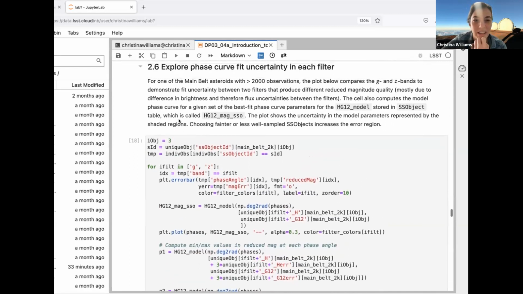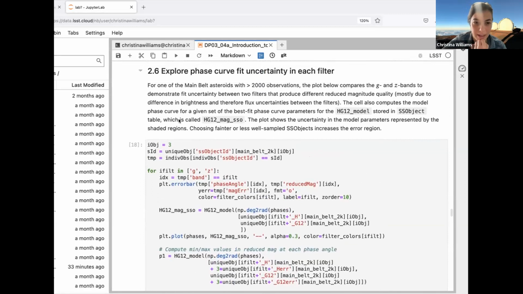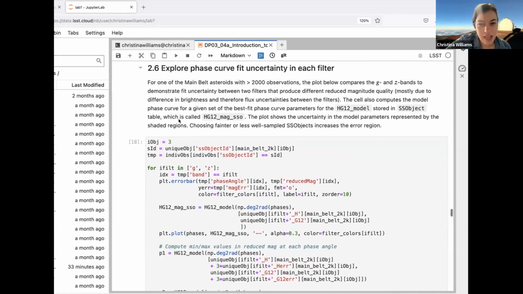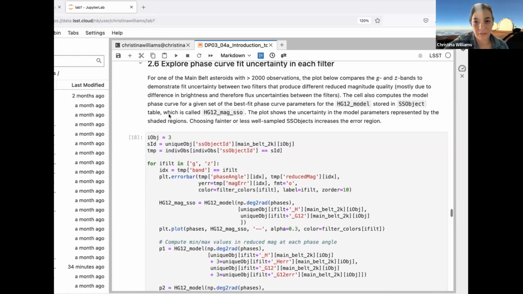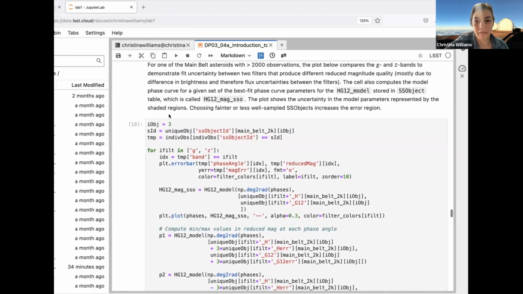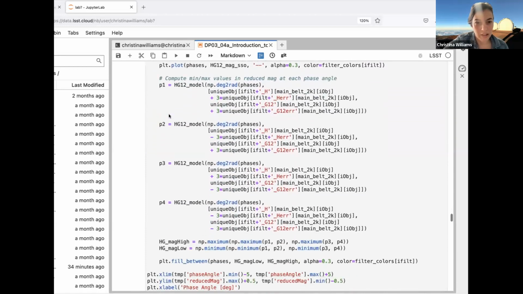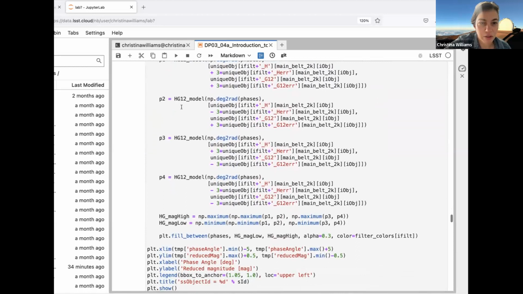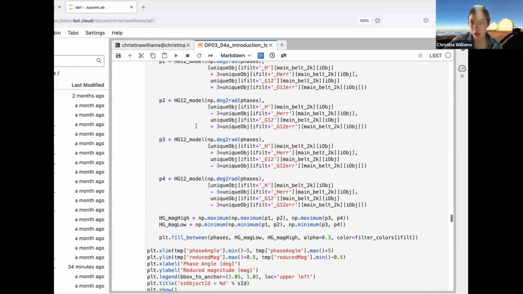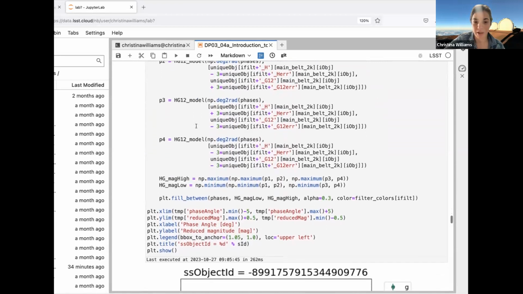So we're using again the unique object table and the individual object table that we have matched with all of the LSST observations, and we're going to choose some of the main belt asteroids in a number of filters to see how their fit uncertainties change. So we're selecting these things, and then we're going to grab the best fit model plus the best fit model's uncertainties so that we can compare them.